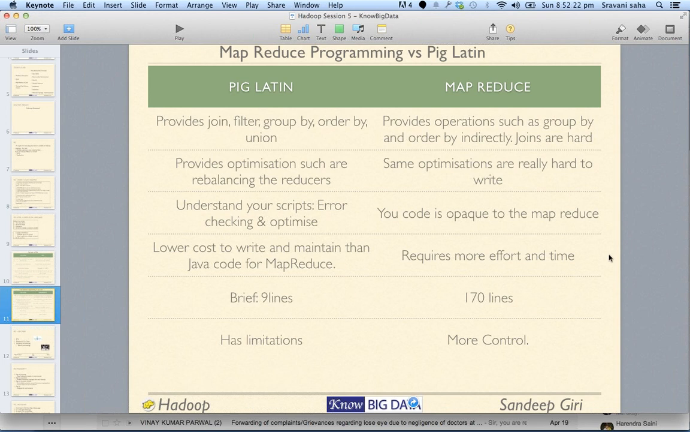So rebalancing the reducer means the number of reducers. How many reducers do you want to run? That is what rebalancing the reducer means.